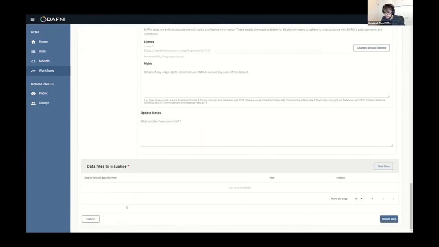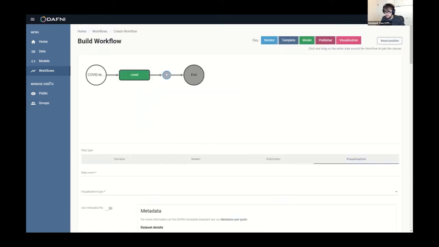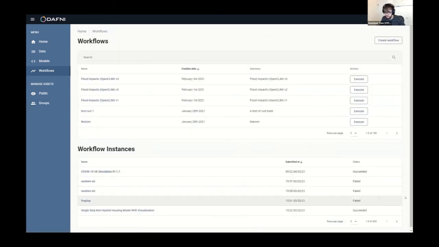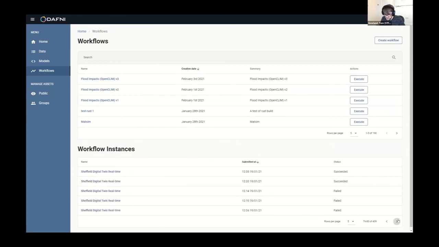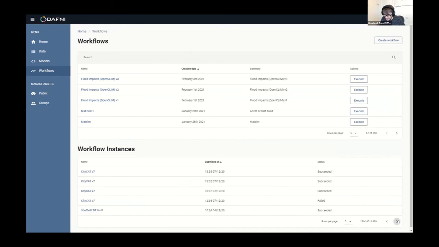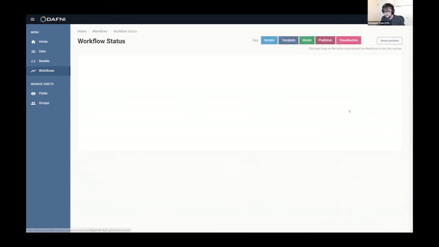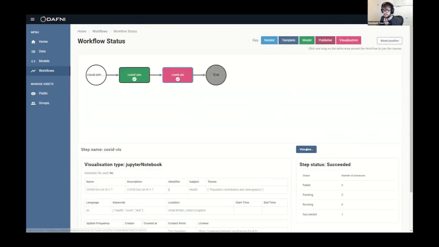I could fill in all this metadata and create that step, but I don't think there's much point in doing that since Beth has shown you it already. So I'm just going to find one that I ran earlier, much earlier, with the visualization in it. I should really run this again so I don't have to scroll through so many entries. But it's testament to how many people are using the platform, so I think that's quite a good thing actually.